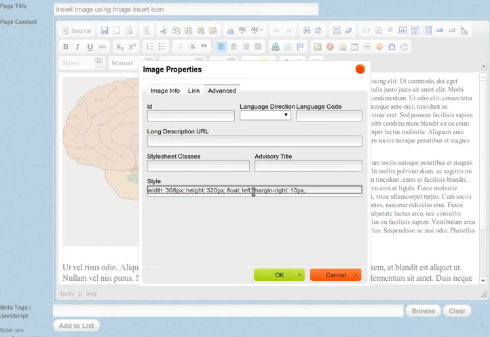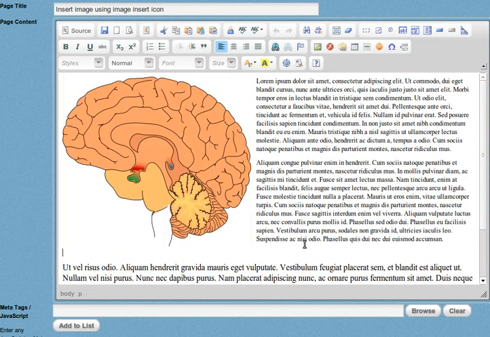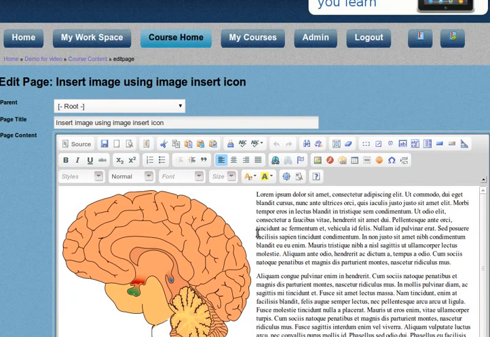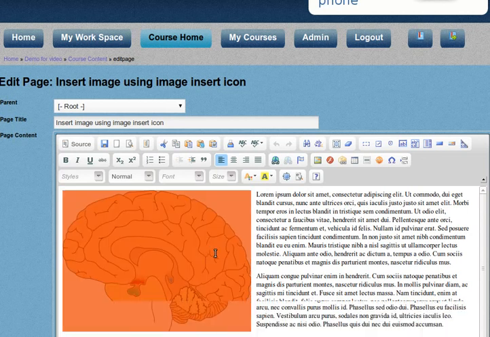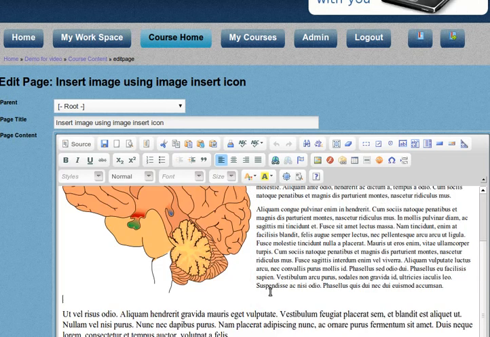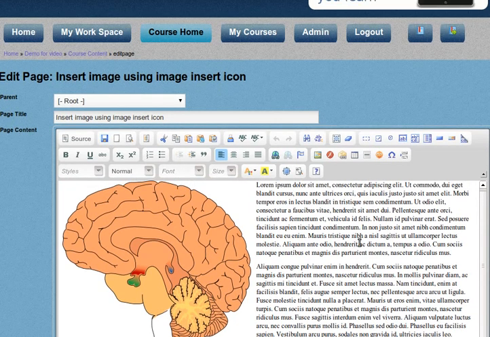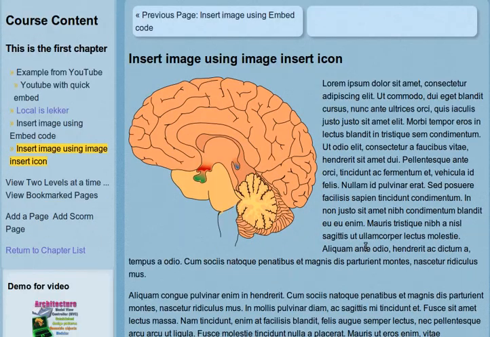So can you see what that says? It says margin-right: 10px; and say OK. And now you can see the text is moved away from the image. And this is what I mean when I say that you have more control over your image if you insert it this way. You can also do things like resize it and so on. But we're not going to go into those things now. We're running out of video space here. So let's save the page and let you see what it looks like.